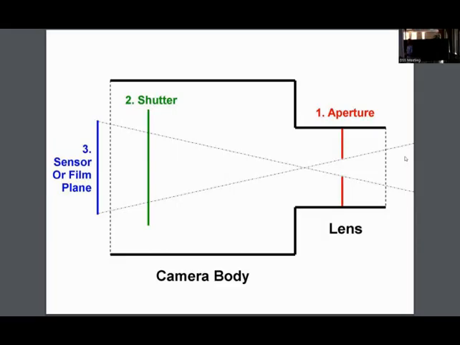And at the end, we have the film or the sensor, and the sensitivity, how sensitive the sensor is to the light, also affects the exposure. So here are your three variables. And now we're going to take a closer look at each one of them. Let's start with the aperture.